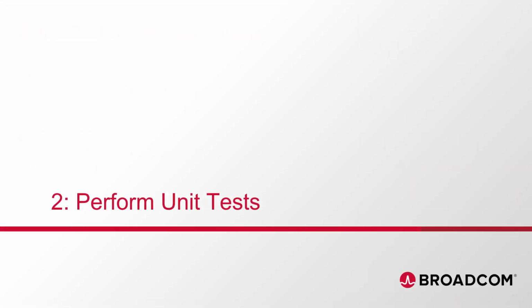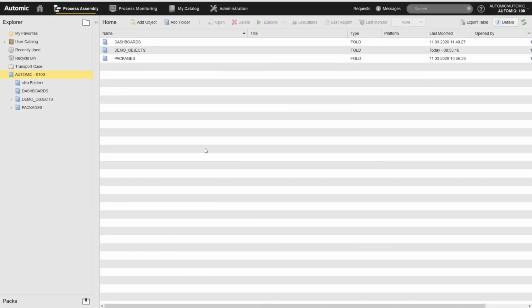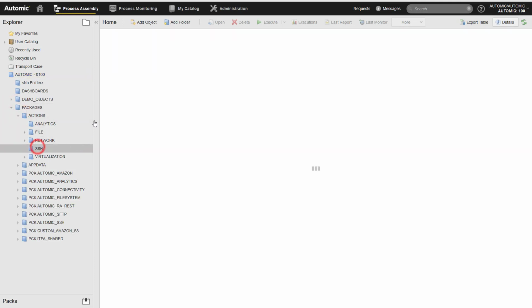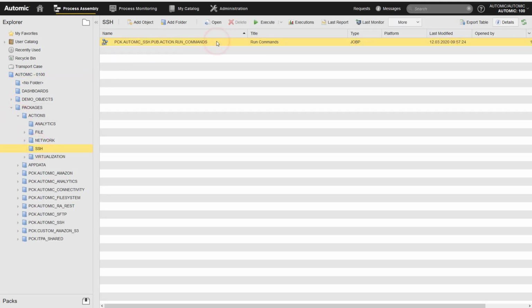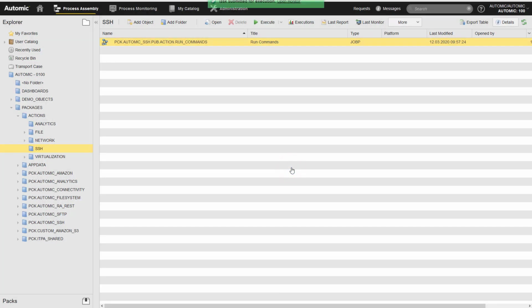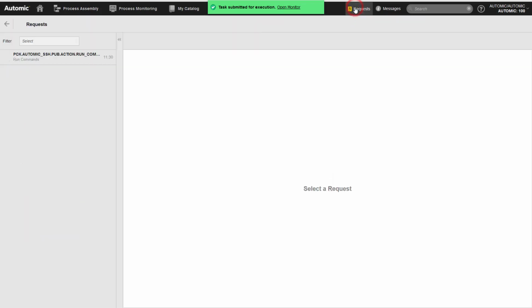Let's continue with best practice number 2. Perform unit tests. Actions are built so they can be executed without customization. To test whether the actions work as expected in your environment, and on your agents, execute each action manually. You will have to populate the prompt set values manually too.